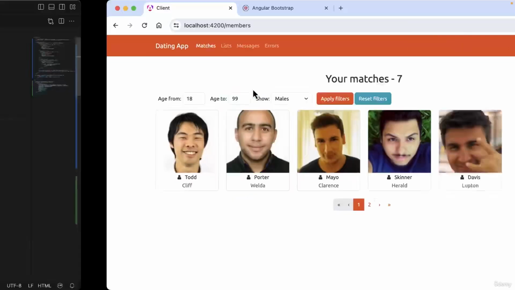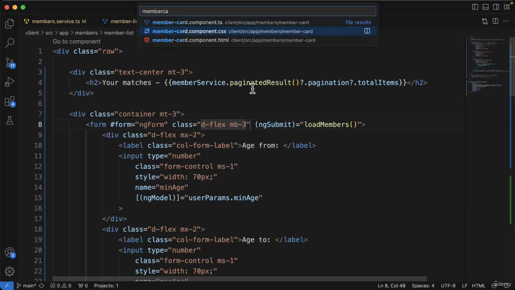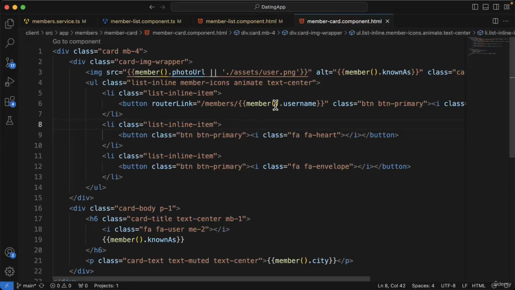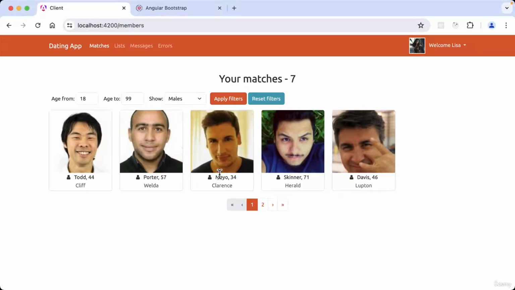And we'll need to go to our member card for this. So let's open up the member card component template. And where we're displaying the member known as, let's also add a comma and add the curly brackets, and we'll say member parentheses and age. And let's go back and take a look. So now we've got the age, we can easily see if our age filters are going to work.